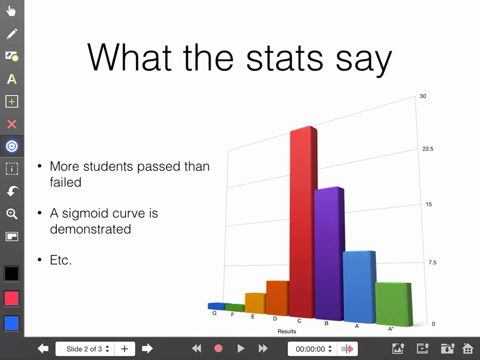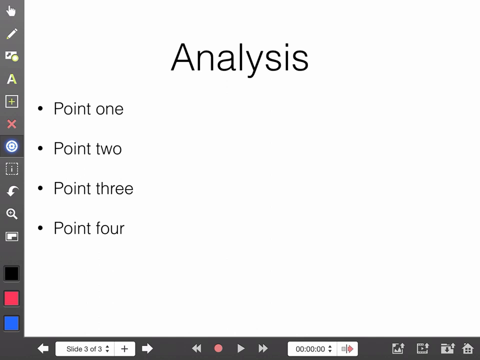I'll move on to the next slide, and I'll hit record again. So as you can see, more students actually passed the qualification than failed, and as you would expect, there is a bit of a sigmoid curve across there as well. And we could say there's some other stats and some other information there if we wanted to. And so I'll just stop talking there, hit stop, great, move on to the last slide, analysis.